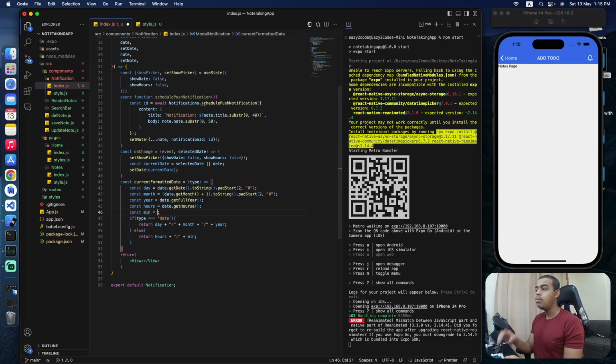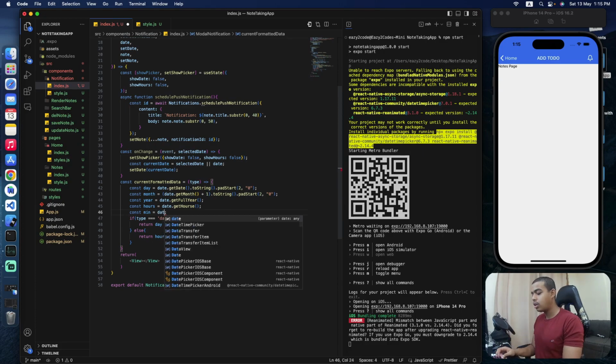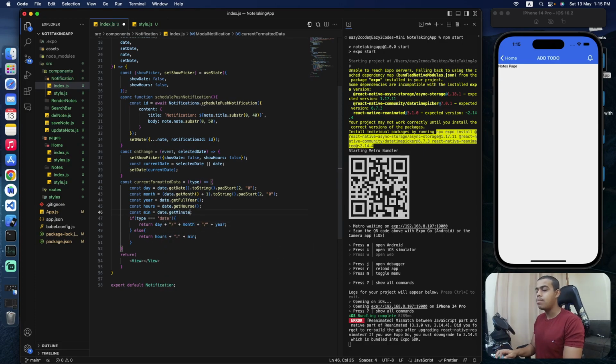Okay, let's come to our minutes variable, and in this we're going to select our date, and we're going to run the get minutes method. Alright, perfect. We are all set with our current format date method. Okay, so now what we actually need to do over here is that we need to display the modal. Am I right, guys? What we need is to display a modal.